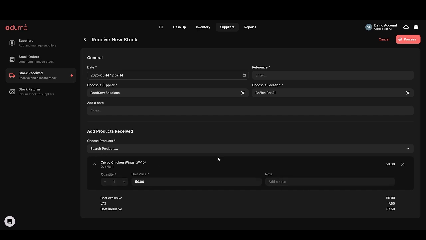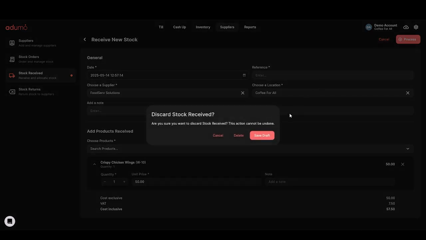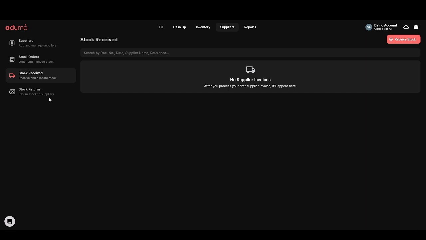And once you're happy with everything, you can just click on Process. Then it's going to process that stock receipt for you. Or you can just cancel and save it as a draft for later on. Or if you just want to delete it, you can just click on Delete as well.